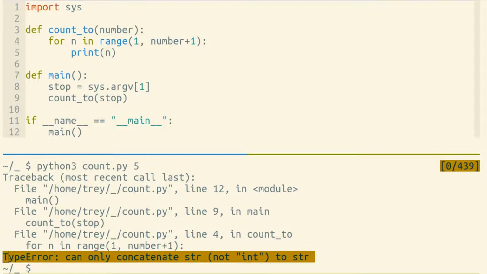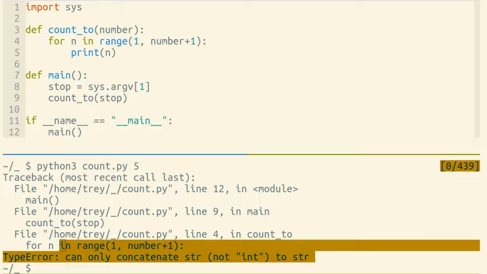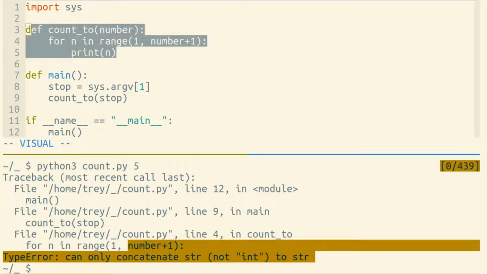Now, I happen to know that what this error means is that Python tried to use the plus operator between a string and an integer, and that's not allowed. So on line 4 is where that occurred, number plus 1. So number must be a string. Now, we probably shouldn't convert it to an integer in this function because this function isn't supposed to accept strings.